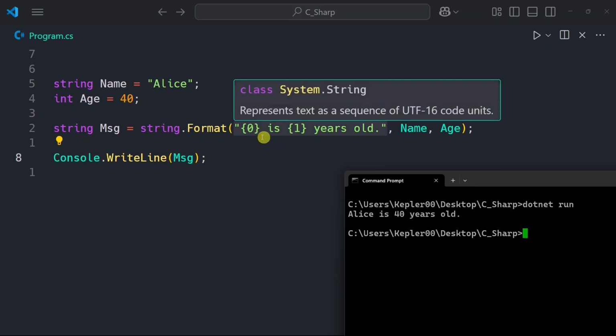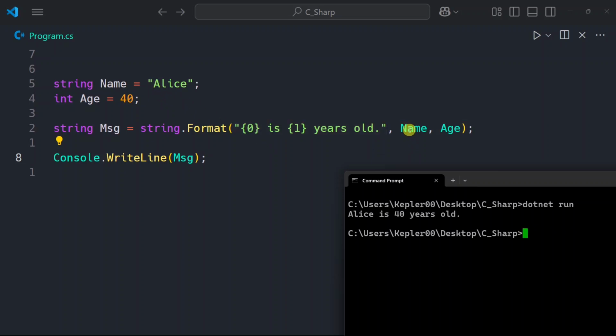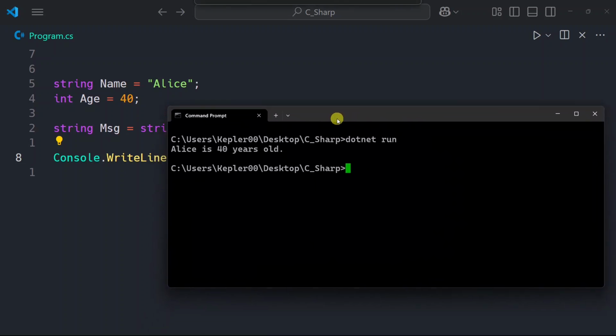When it hits this point, it goes to the very first one and the very second one. So it starts at 0, 1. It takes in the arguments.